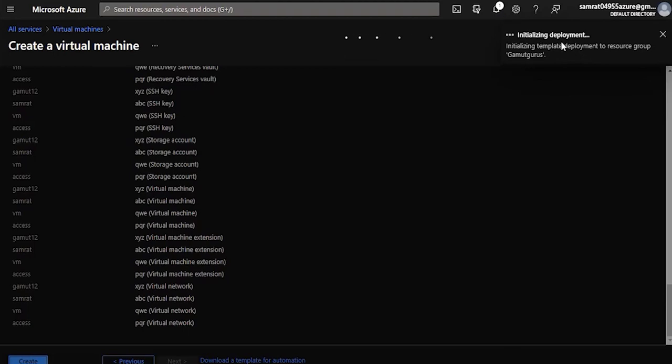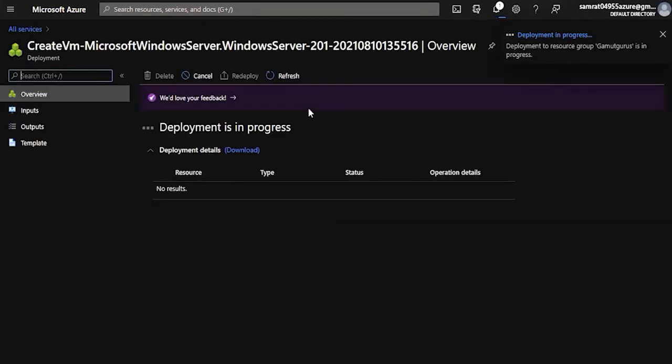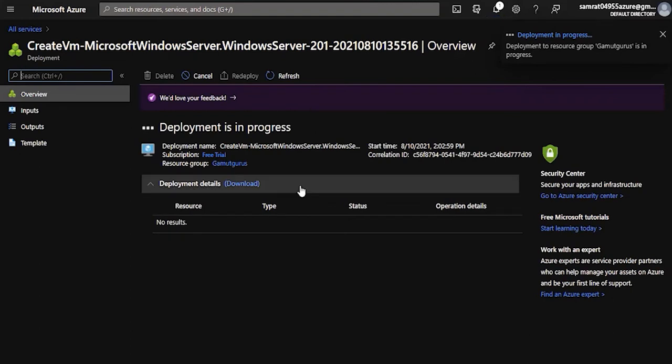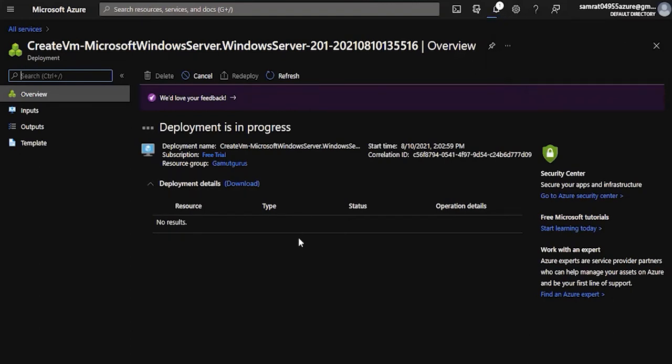And in that notification it shows initializing template deployment to resource group GamutGurus. This is the best thing. In that notification in Microsoft Azure Portal, it shows that it's submitting deployment. So it will take some time to create the deployment, and in that deployment it shows us that the deployment is in process.